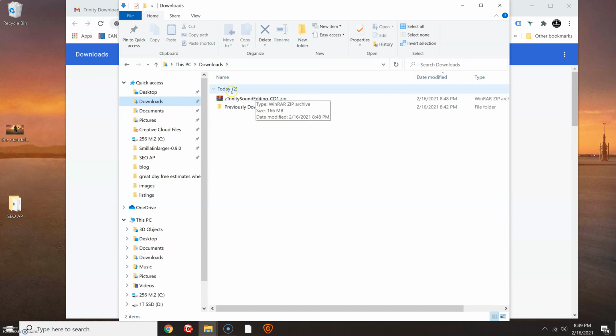If you see this icon here, I actually have WinRAR. It's a software that unzips archives. And if you don't have that, I believe Windows 10 automatically has an unarchive or unzipping utility built in, as does Mac. So anyway, when you see the archive, you double click on it and it'll open it.